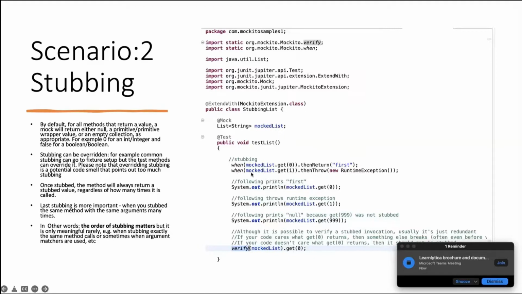Similarly, you now want to specify an exception. If you see mockList.get(1), then throw new RuntimeException. Following the print, if you see it throw RuntimeException, you will see what it actually does. Follow print null. If you are not specifying anything here, get was not stubbed. Here it is being stubbed by using thenReturn, thenThrow. But here it is not being stubbed.